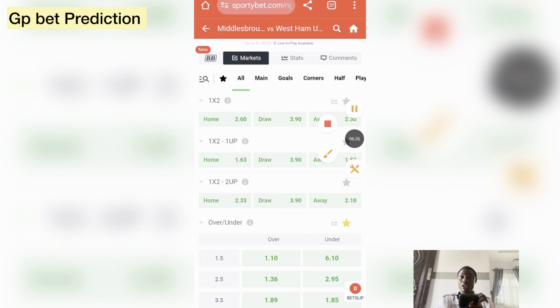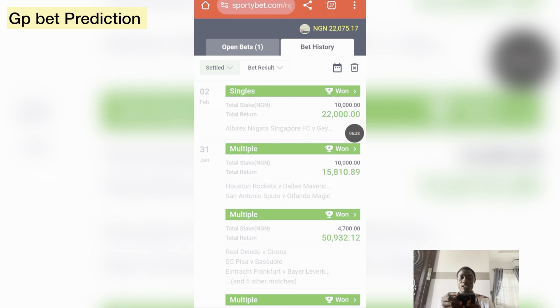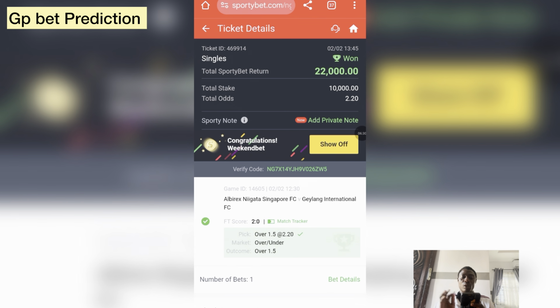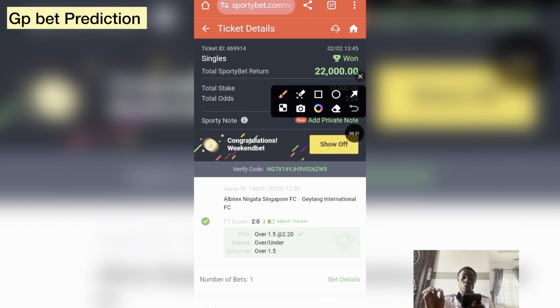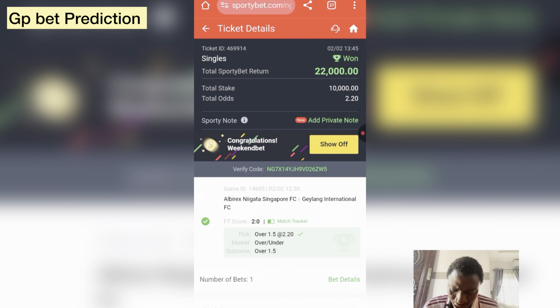So let's go. This is the ticket I actually won. You can see here for yourself, this is the ticket, and you can see that I picked this particular game to play over 1.5, and the odd was actually 2.20. I was very, very lucky to get that odd because they actually scored very late, right? So this is how you have to do it. You just have to monitor the games. When you see that the odds are on your favor, you just take them. So that is what you need to do, and that is how to predict over 1.5.